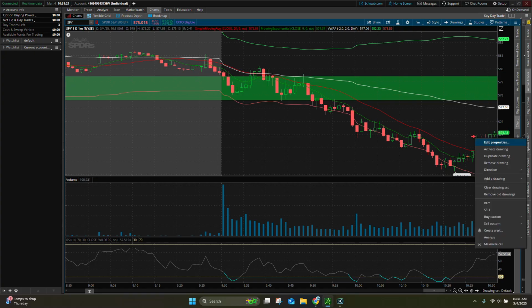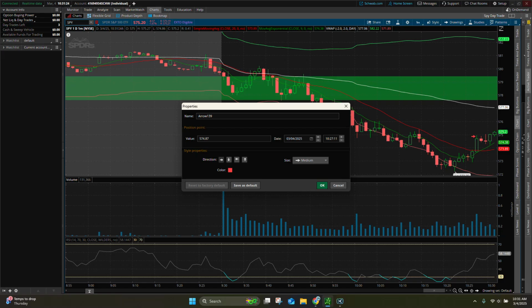We're going to click on where it says edit properties, and then you can change the direction of the arrows. Oh, that's really cool, you can change the direction of it. We're going to keep that direction the same, but you can click on this color right here, and you can click on where it says green. We're going to put that green arrow because that's where we bought it.